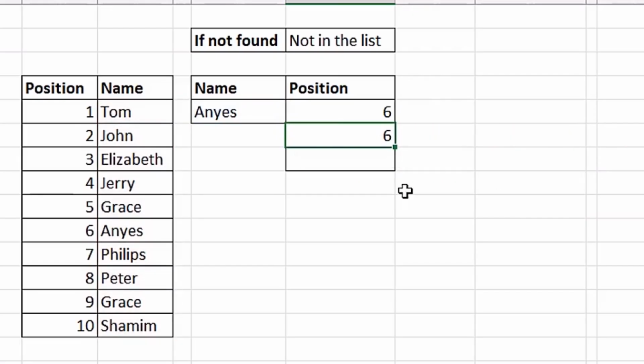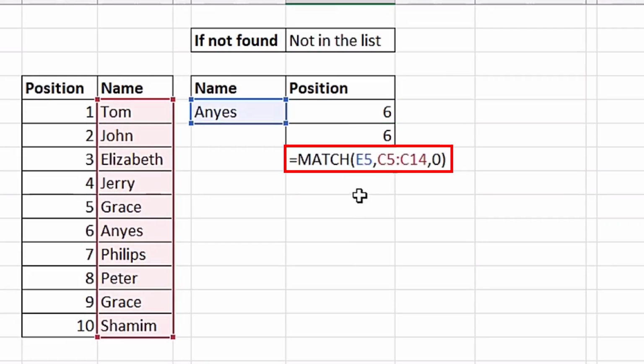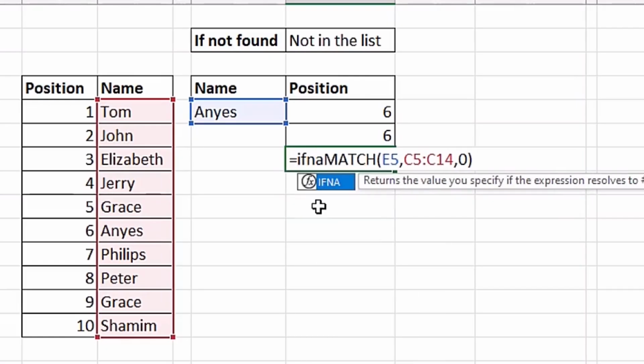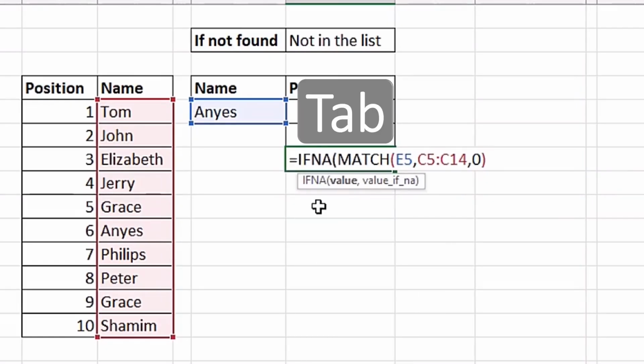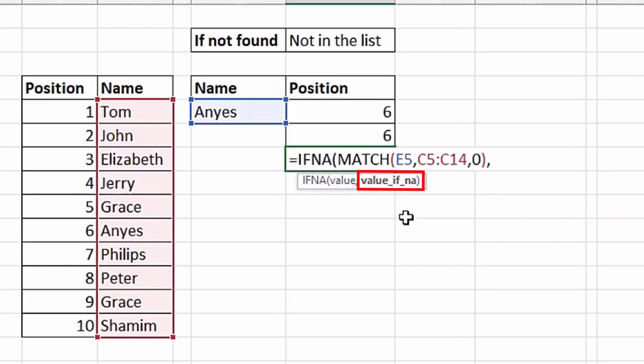But we can actually type it somewhere else, then we refer to it using a cell reference. Let's see how to do that. I'm going to click on this cell. Now I've already done the MATCH function the same way we have been doing it up there. We need to use one of the two functions. I'm going to use IFNA, click and do IFNA, tab to select it, then come to the end, click. Now comma to go to the value_if_na.